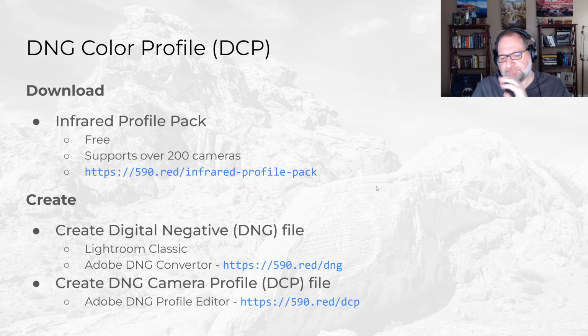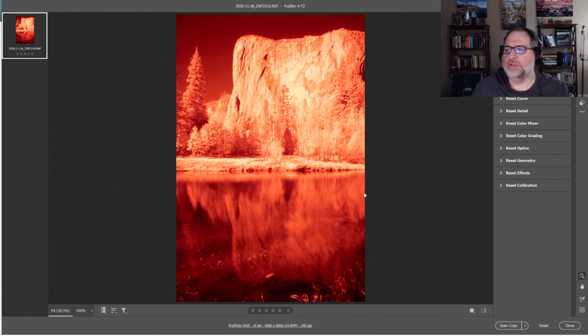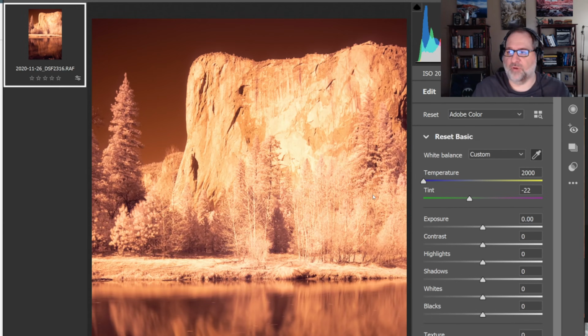But again, this is a one-time process. Once you have these profiles, you won't need to recreate them for every image or every shoot. So when you first open your image in Camera Raw, it's going to be very red, just like it was in the camera.